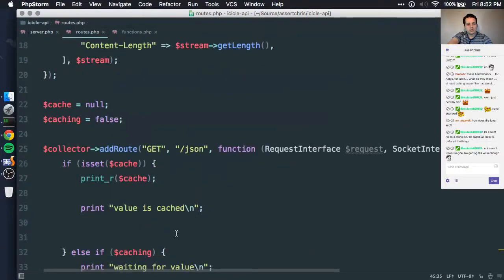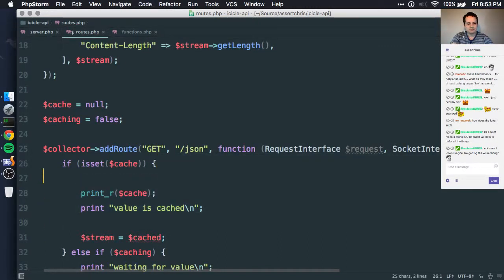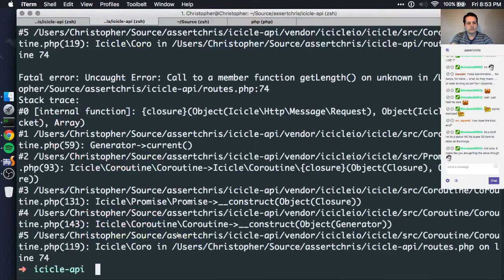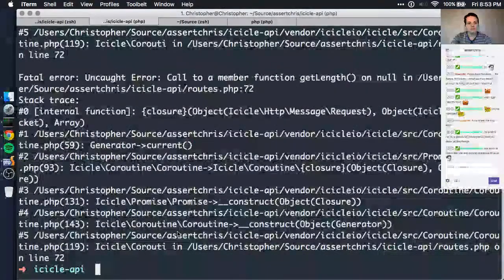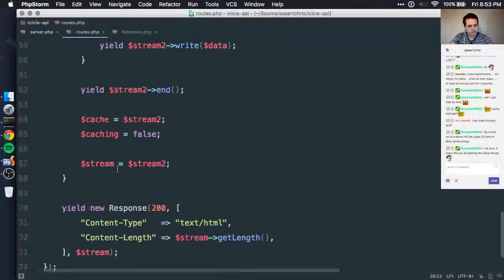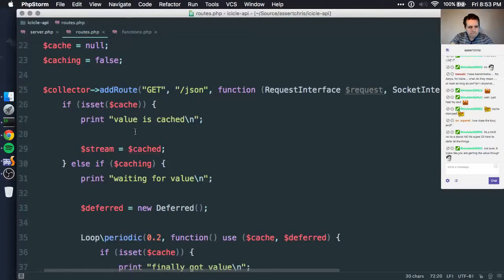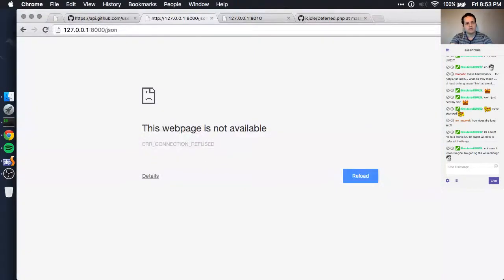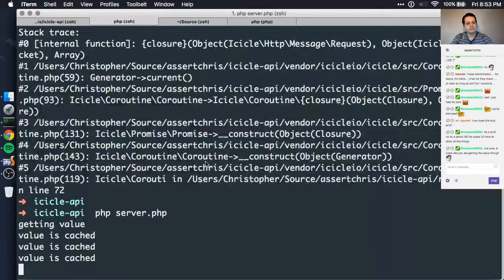And that is, I assume, over here. Oh. Stream is cached. Oops. Okay, getting value. Big old error again. Get length on null. Line 72. Well, what's down here? The stream is cache. One day I'll get there. Getting value. Value is cached. But again, no response received.